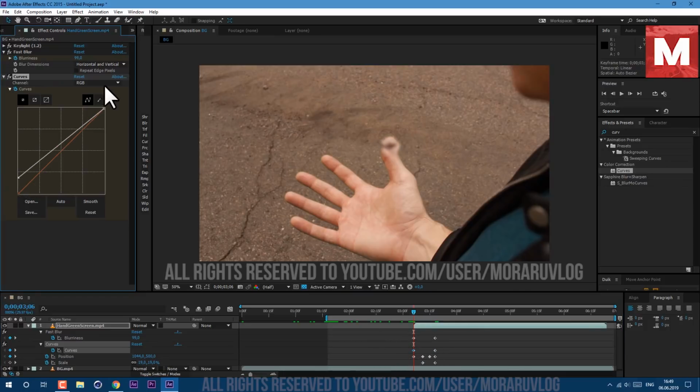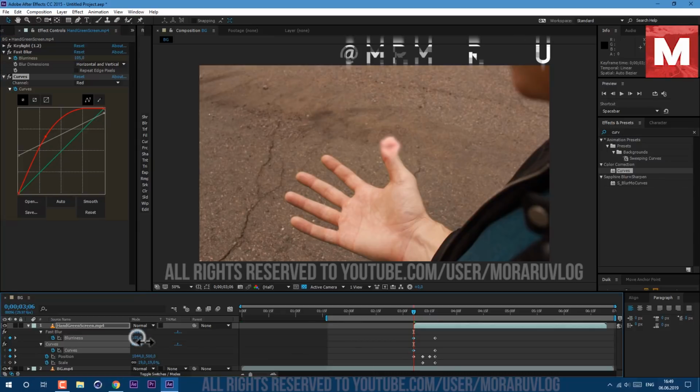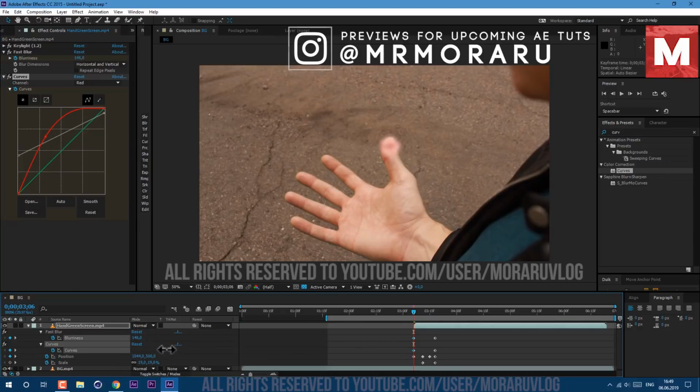Now make this curve here. Basically we are trying to color correct our hand to match our finger better. So in RGB channel let's make this curve. In red channel let's make this curve. And maybe let's add some blur. And change scale to a bit smaller value.